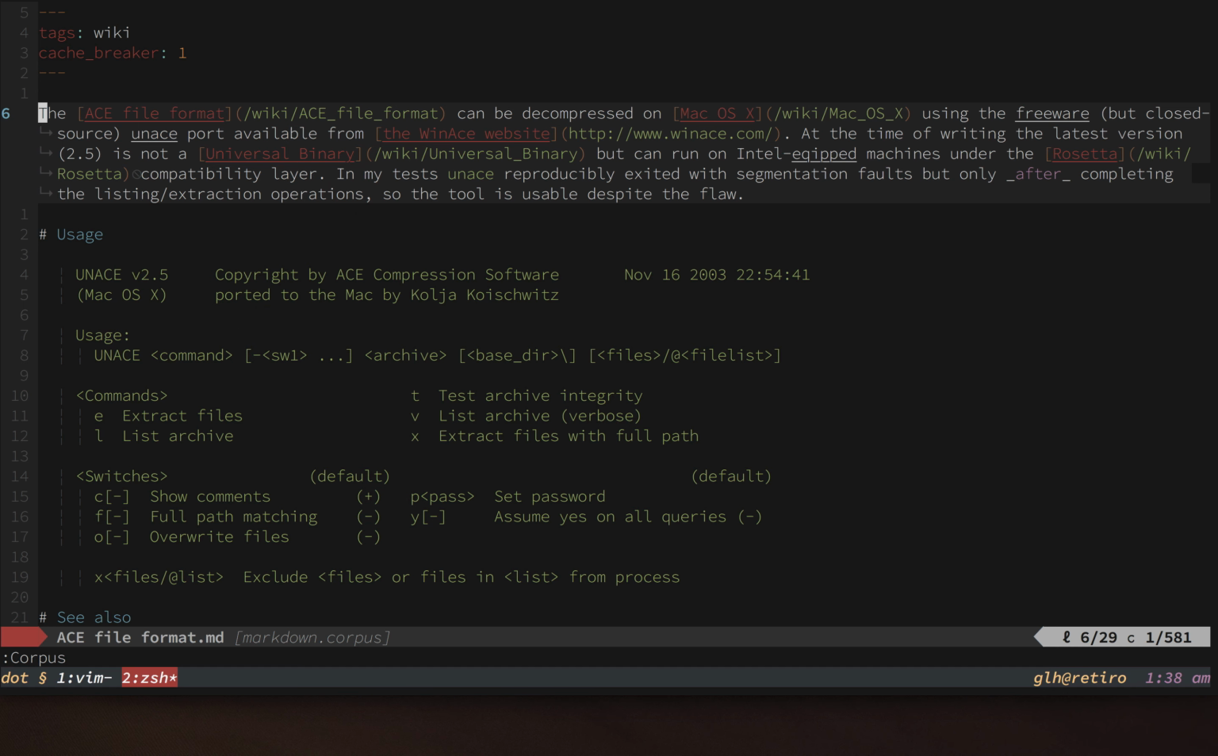The link format we want is going to be a little bit different here, because instead of linking to Markdown documents in the current folder, I want to link to relative URLs. So you see here the ACE file format should map to /wiki/ACE file format, and that the underscore should become spaces.